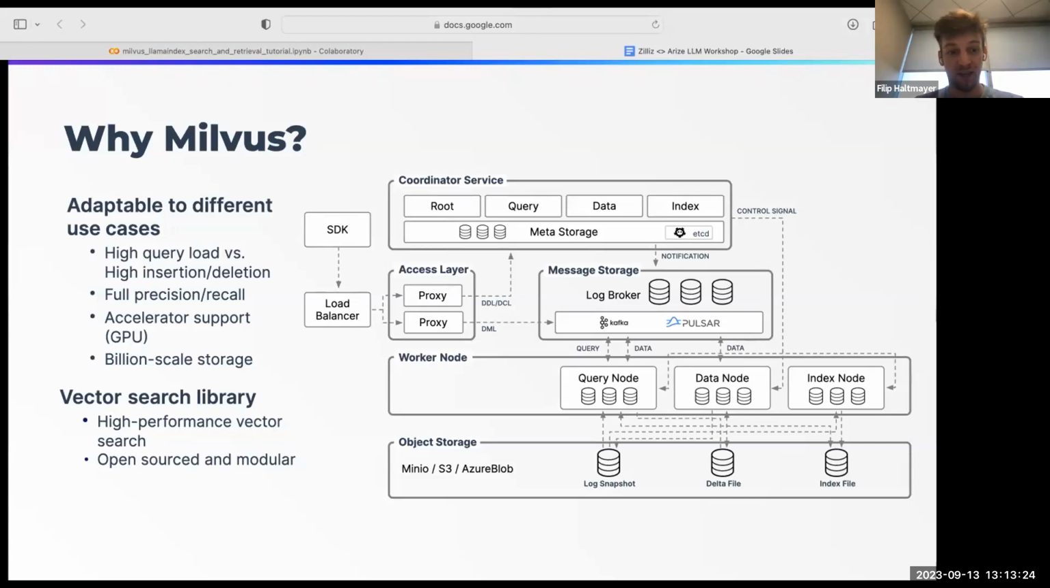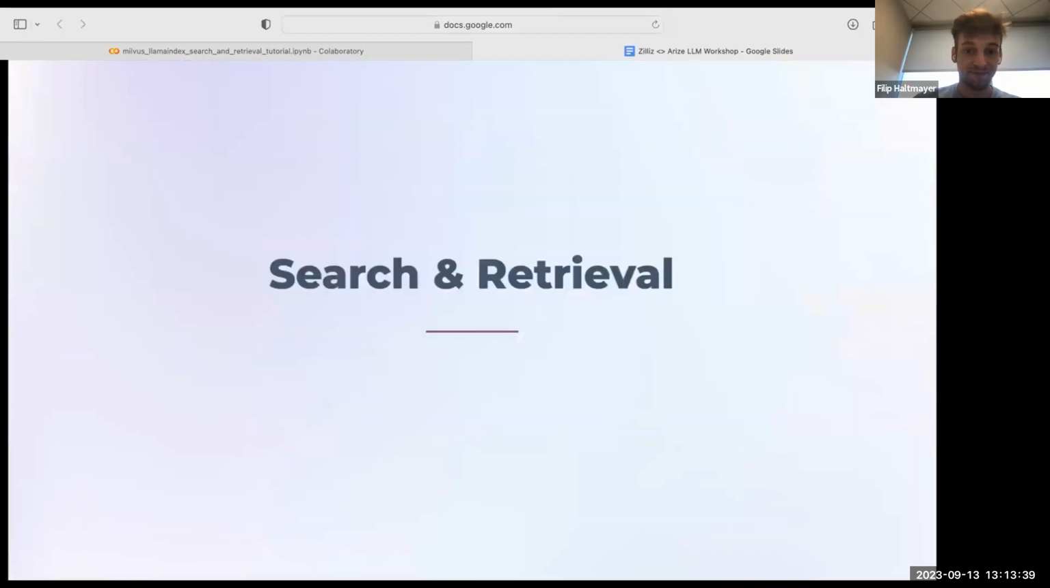So that's pretty useful. And we have our own vector search library that incorporates all those indexes that I previously mentioned, and we modify and improve them. And it's all open source. NVIDIA put some work into there. And yeah, that's my spiel on why I think Milvus is the best choice.